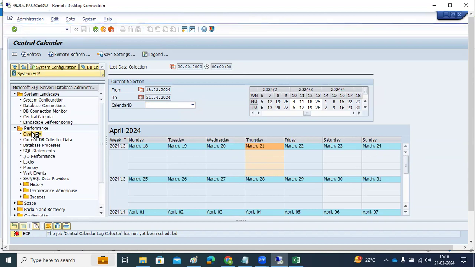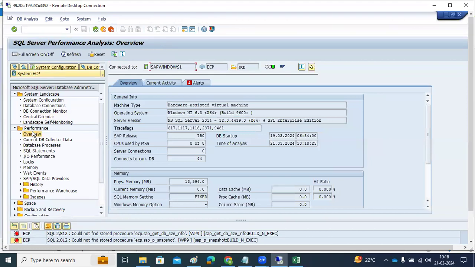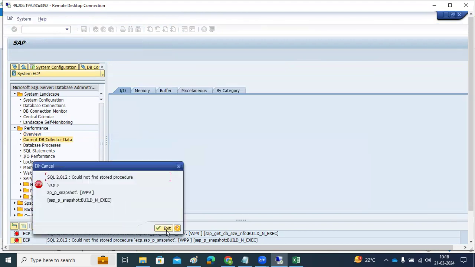DB performance-related information: how the database performance is behaving. Same as at the SAP level, where we can see performance, mainly slowness. Here, if there is any performance issue, we need to check it here. So what is the space, the current physical memory, what is the current memory, what is the fixed one. All the information we can find out from here, right? Then we can find out the current DB collector data.